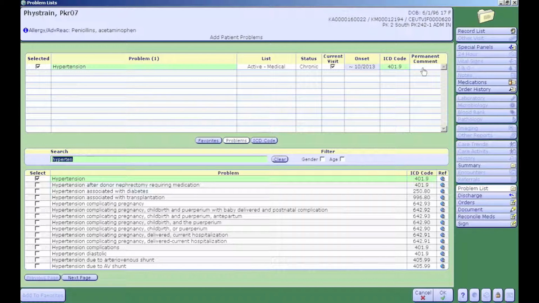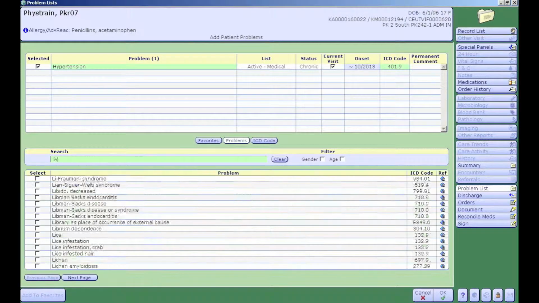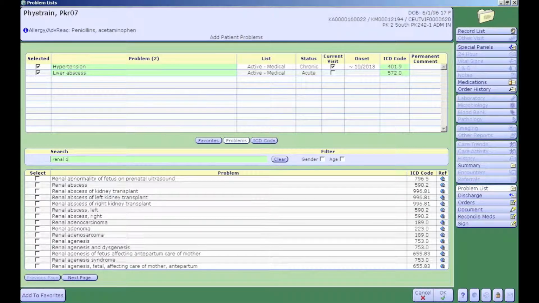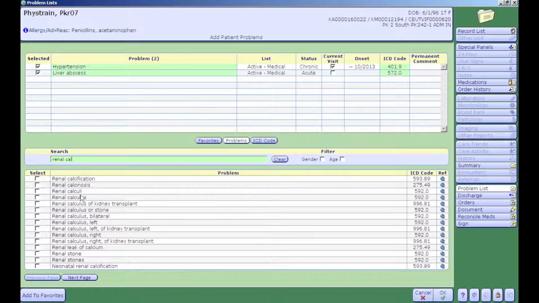At any point, if you decide that you do not like what you've put in the problem list, you can re-edit the list. You can also cancel out, and that'll erase all work you've done on the problem list. I'm going to choose 2 more problems to show further function. In this case, I'll type in liver, and I'll choose liver abscess. And then I'll type one more time, renal calc, to show that the search function is finding renal calculus or stone, and I'll add that to the patient's problem list as well. Once I've found all the problems that I need for my patient, I'm going to click OK.